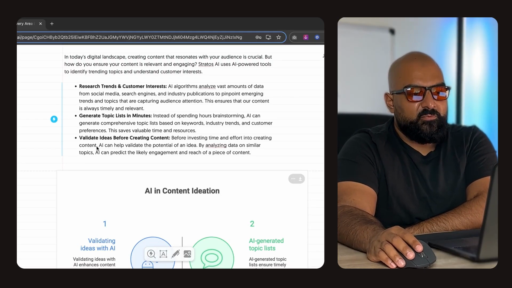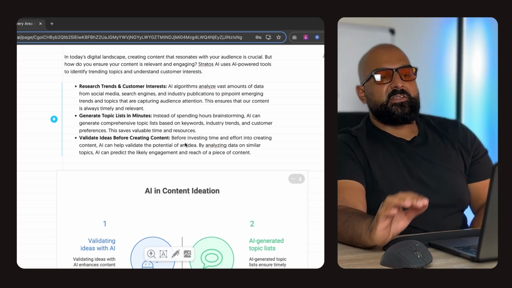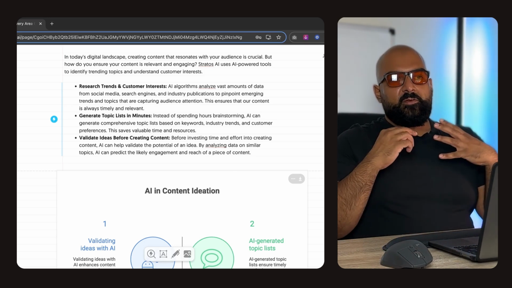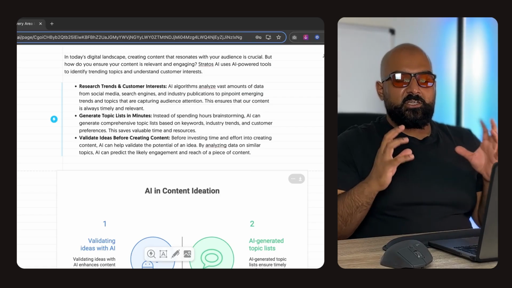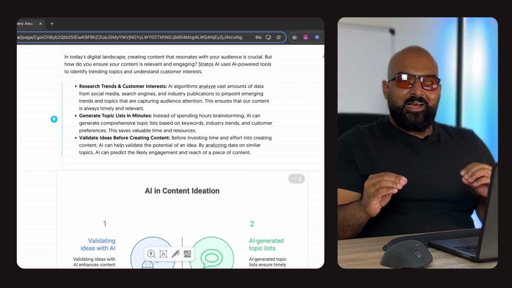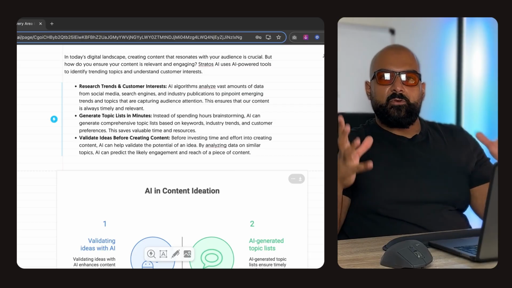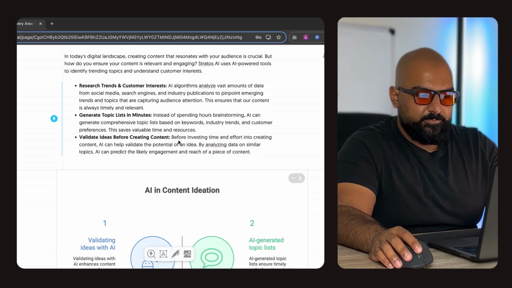Then lastly, it will validate the idea that it's come up with before we create the content. So instead of investing in our production time and the video and the editing, we want to make sure the content creation idea that we have is sound and it passes all the tests, and this one has a good chance that it will bring in a good volume of leads.